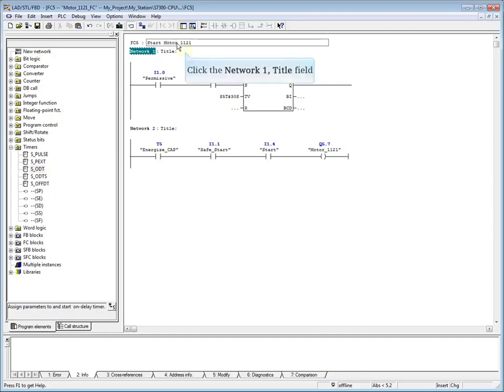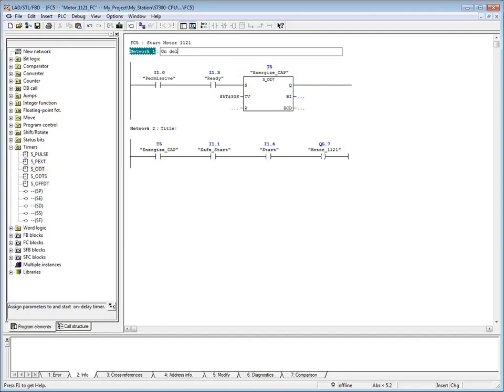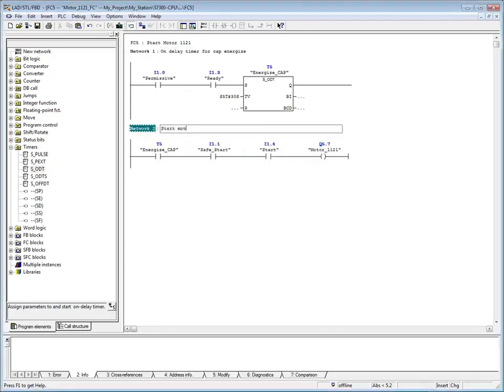Click in the Network 1 title field. We will add the network title On Delay Timer for Cap Energize. Click on the Network 2 title field. We will add the title Start Motor After Cap is Ready.